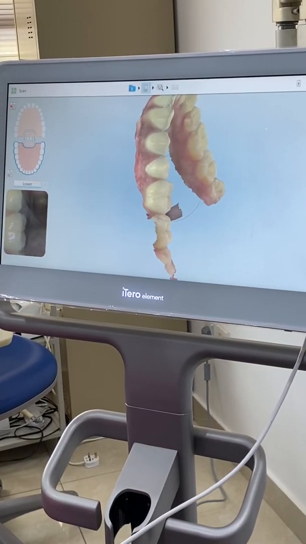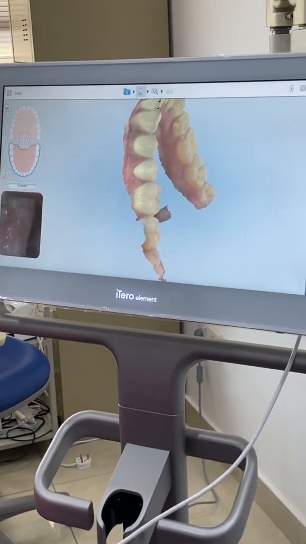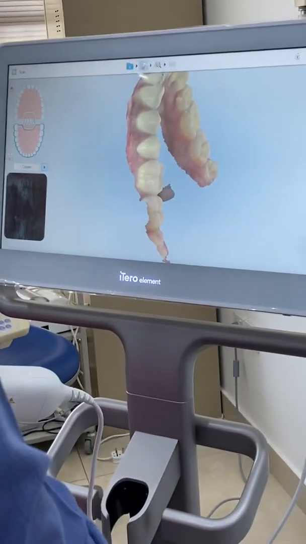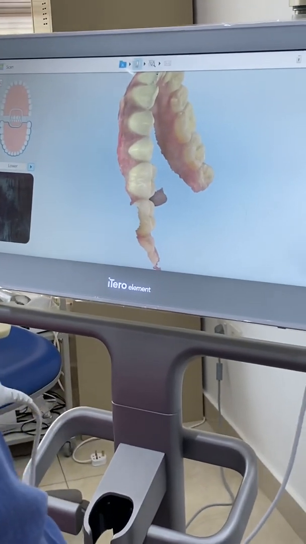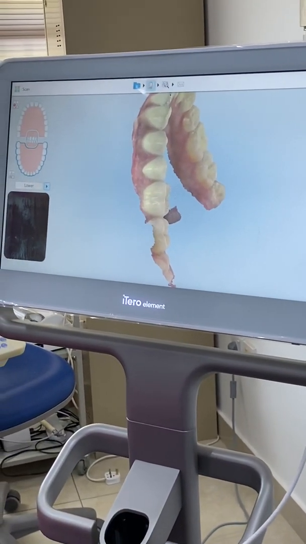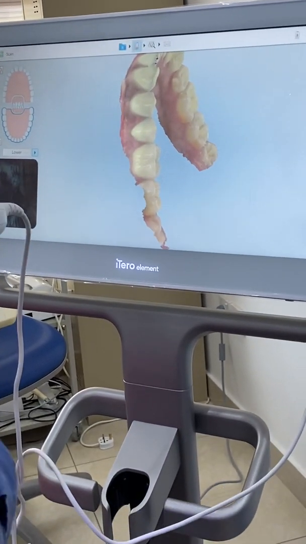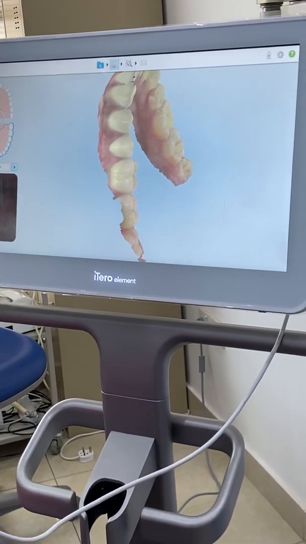You want to take a break? No, you've been very good, very quiet for a long time. Usually patients don't do that. So you're just missing a little part from the lower left side.